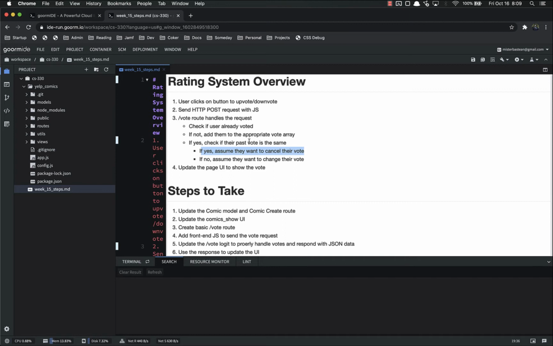But if they click downvote and they've already clicked upvote previously, then we're going to say, hey, they accidentally clicked on the wrong one. They really wanted to downvote it. So we're going to remove them from the upvotes and add them to the downvotes, basically.